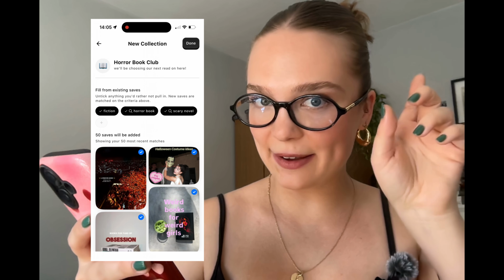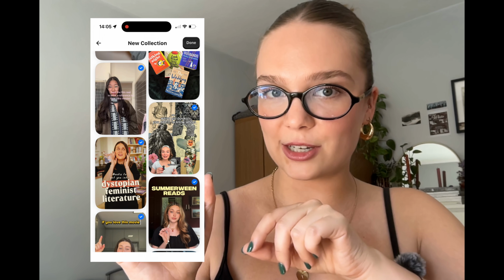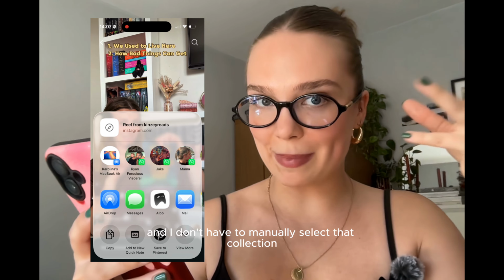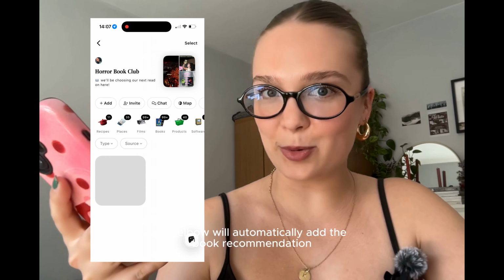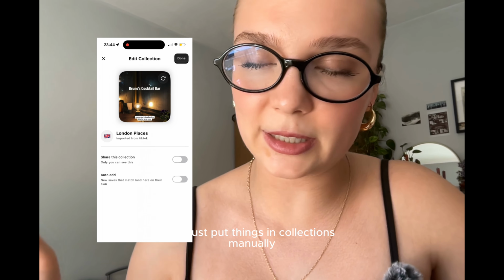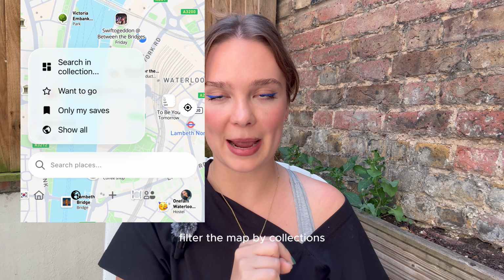If you have existing saves, Albo will go through your previous saves and suggest which ones should be added to the collection. And then as I'm scrolling, I can just share with Albo, and I don't have to manually select that collection. I can just click done, and Albo will automatically add the book recommendation to my collection. You can obviously also turn this off and just put things in collections manually. You can also share collections with your friends, and of course filter the map by collections.